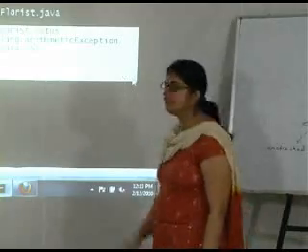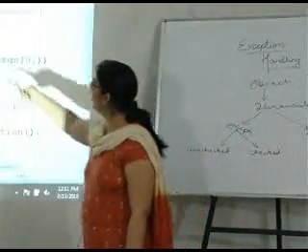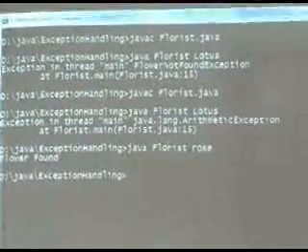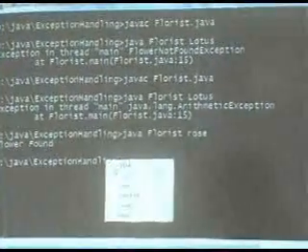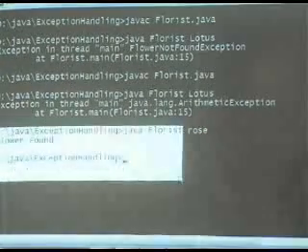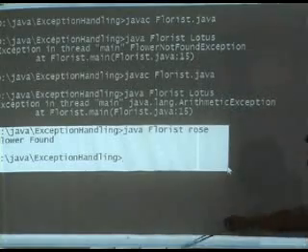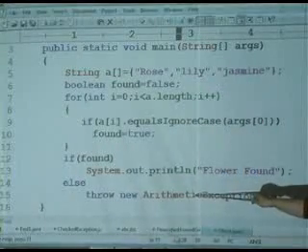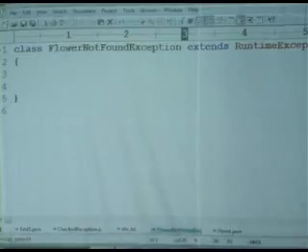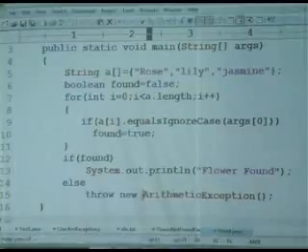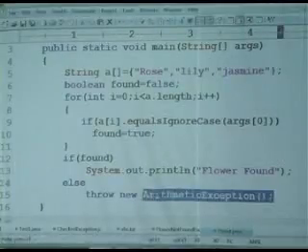Okay. Now give a correct thing. Just give java Florist roses, and see whether it works correctly or not. Flower found. So if you are specifying a flower which is in the list, your flower is found. If you are giving a flower which is not there in your list, I am throwing an error. Now go to FlowerNotFoundException. From arithmetic we will change back to FlowerNotFoundException. In your Florist.java, instead of throwing arithmetic exception, we will say FlowerNotFoundException.